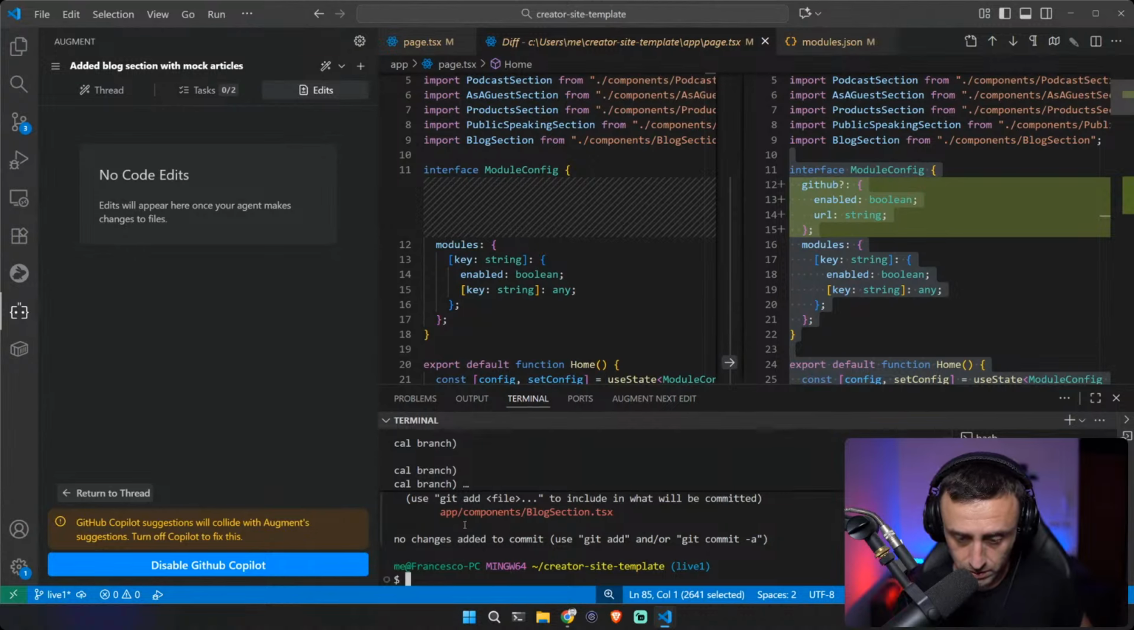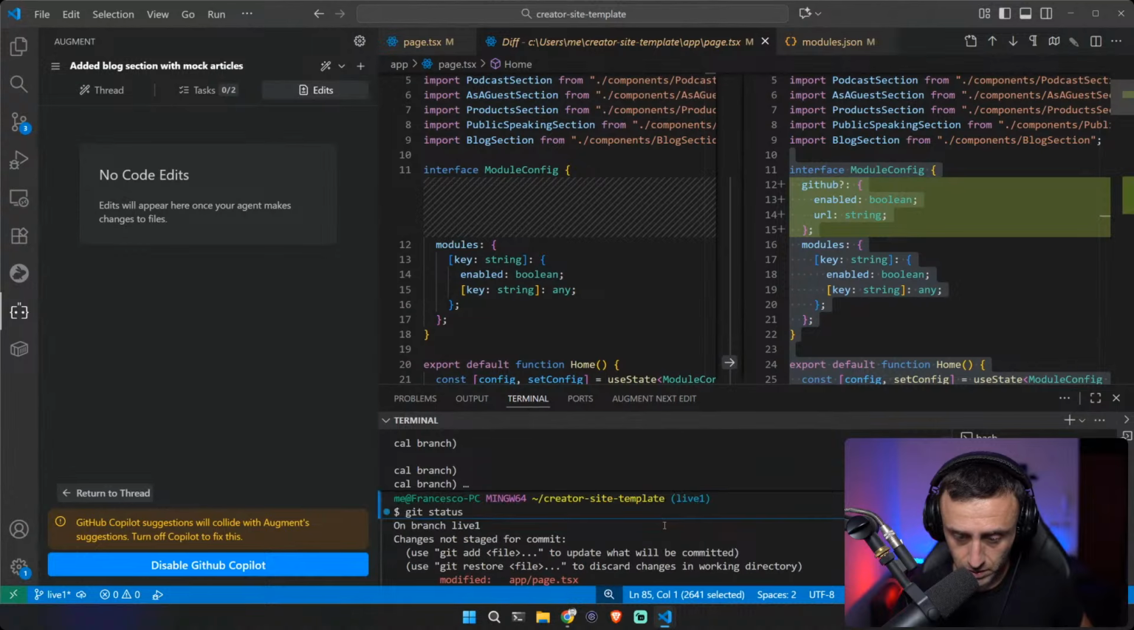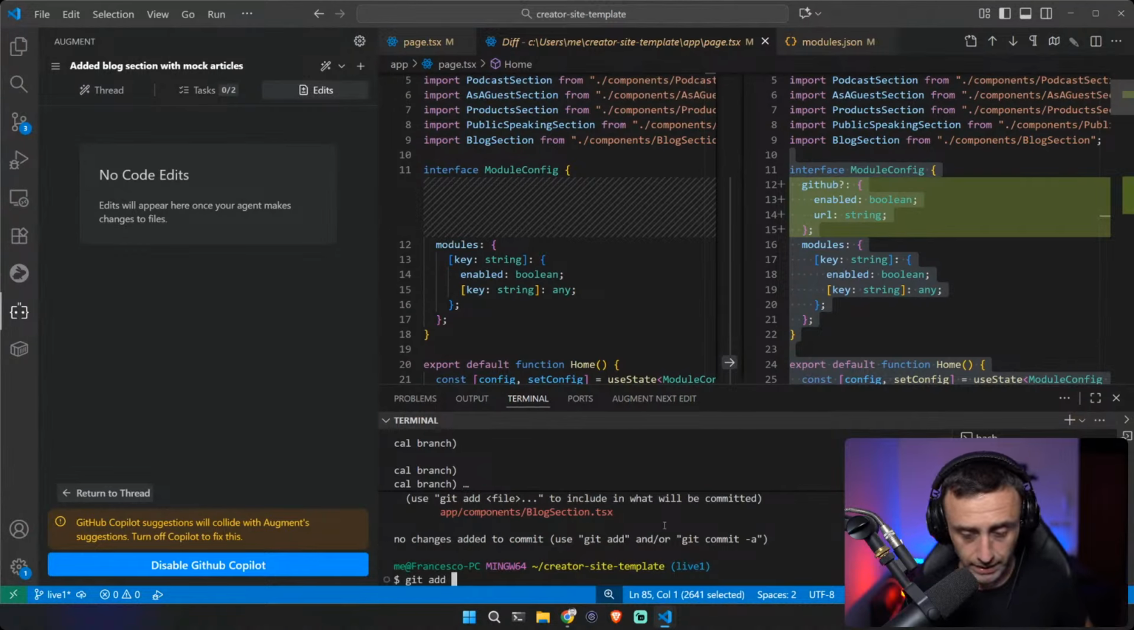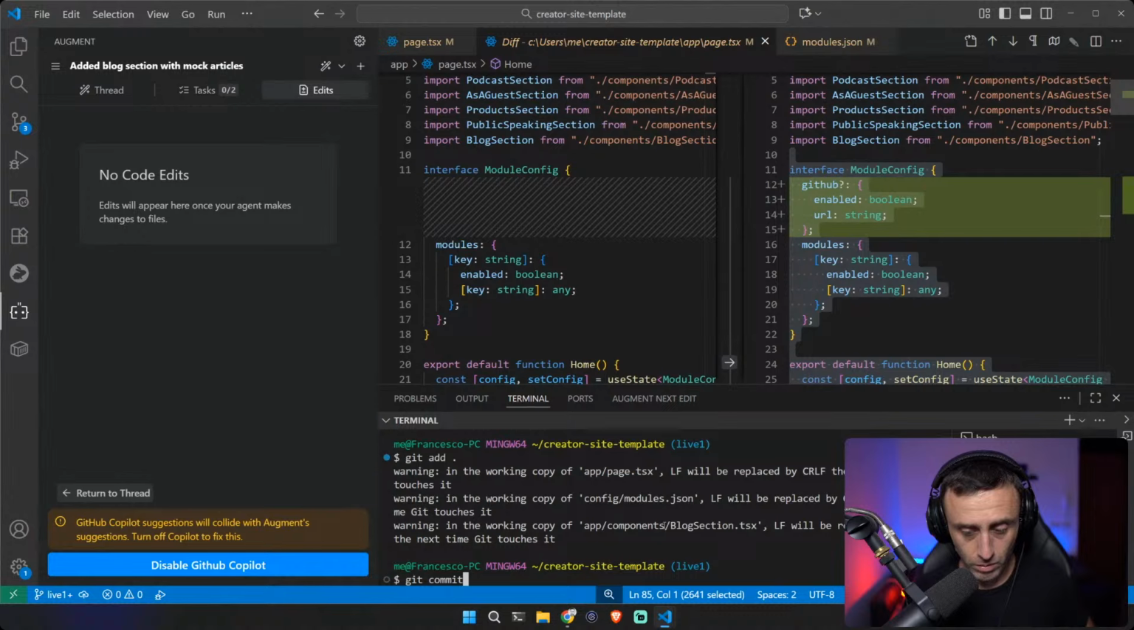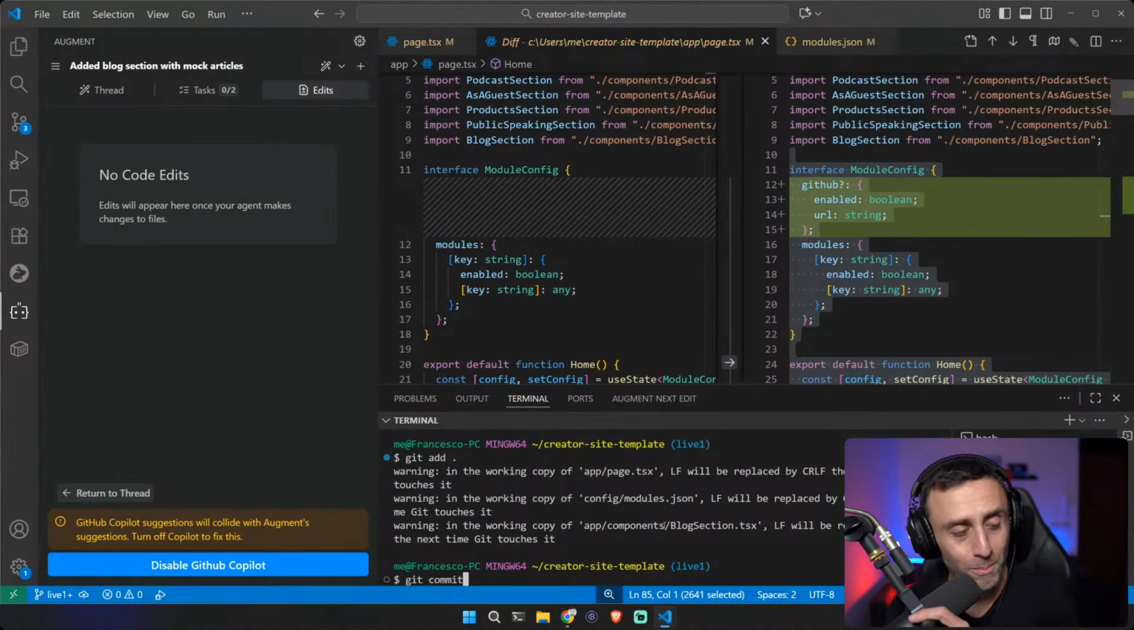Where is the? One moment. Let's see here. Git add. Git commit.